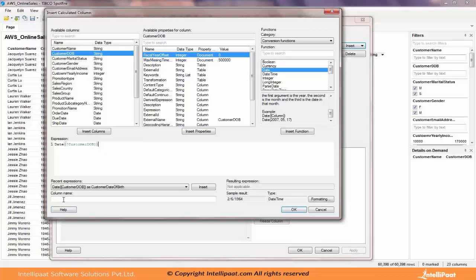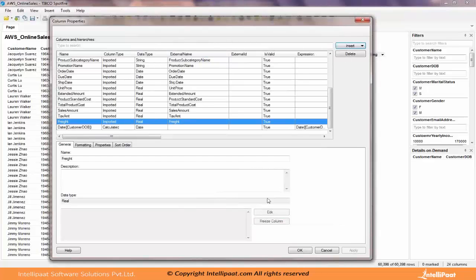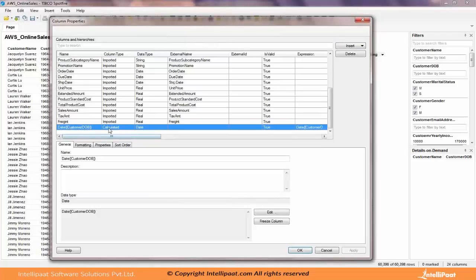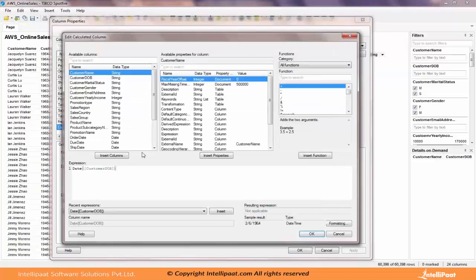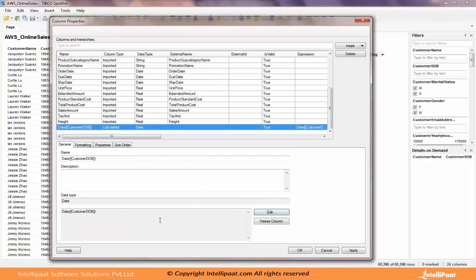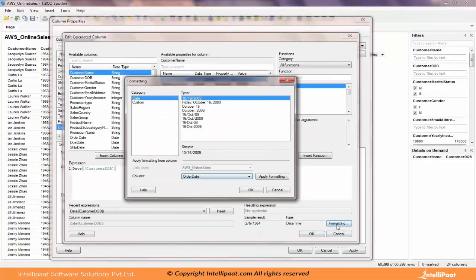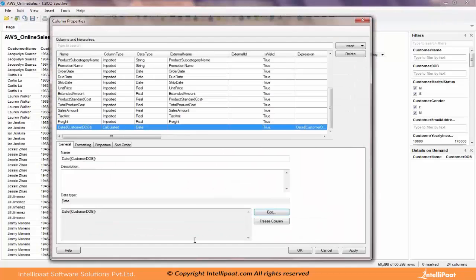Now I give it a name, but I already have a customer date of birth column, so I will not name it here. I can do the naming here as we did in the last class. Now take this column as is. It is now a calculated column, but the data type is date. What is the value in it? It is still customer date of birth. I did see the sample result converted to month, date and year in US format. You can decide on the format too.